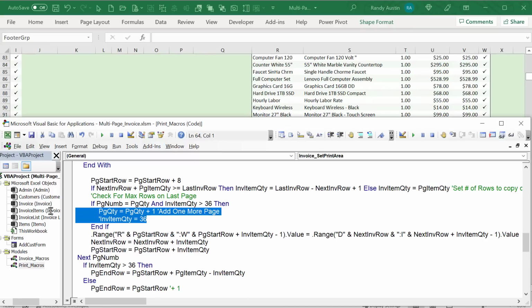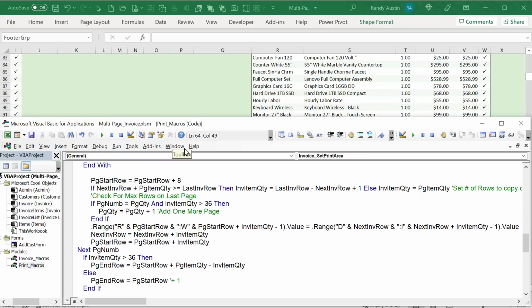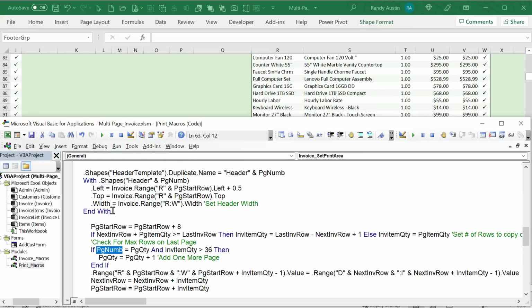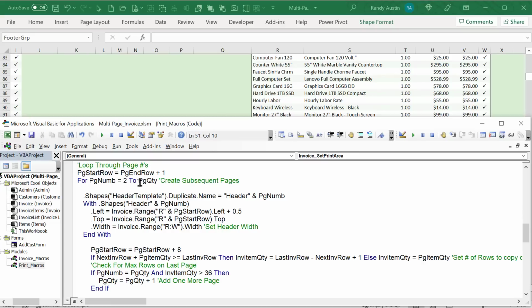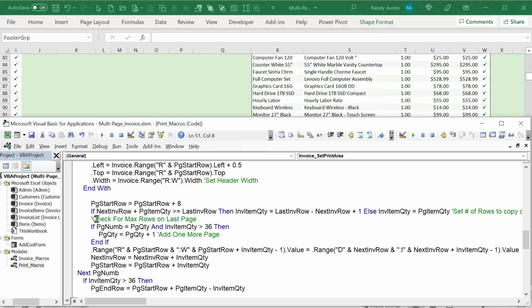So what we're going to be doing is we're simply going to check here. If we're on the last page number, the current page number, remember, we're looping through the page numbers, for the page number equals page quantity, this is our last page number here. So if we're on the last one, meaning page number equals page quantity, and invoice item quantity is greater than 36, right? That means we're going to overflow. That means I cannot put the footer on the current sheet, because there's not enough space for the footer. There's not enough rows for the footer. I have to put the footer on the next page, right?